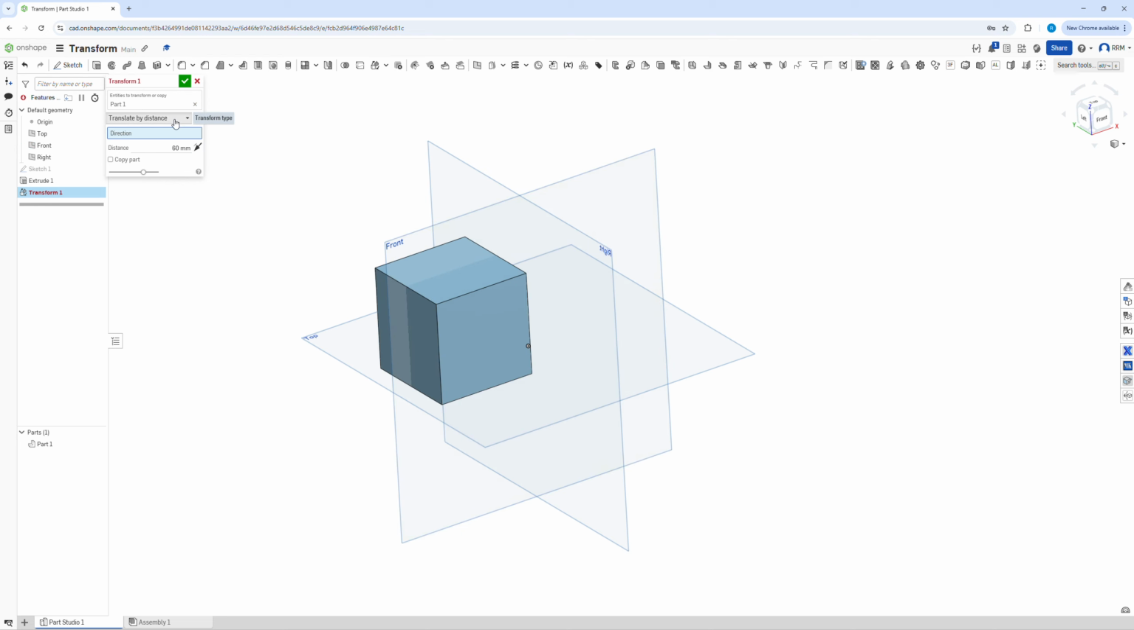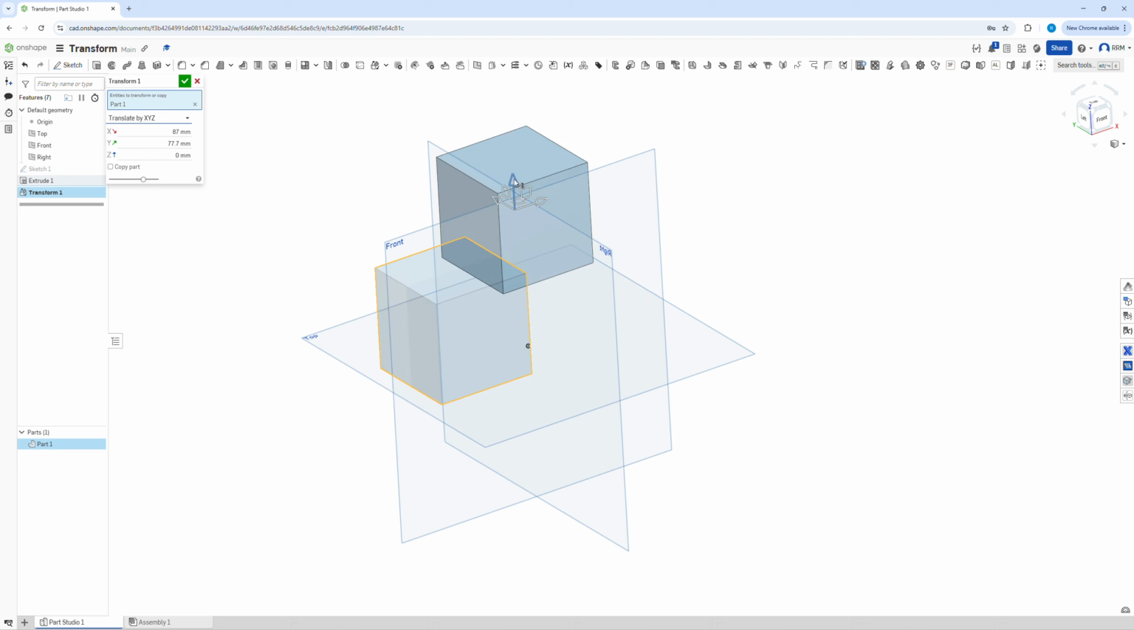So if I take that out, we also have translate by X, Y, and Z. This is probably the easiest and most intuitive. You can just drag it around depending on where you want to put it. It's quite accurate, or you can use the dimensions on the X, Y, Z axis there if you know exactly where it needs to go to.